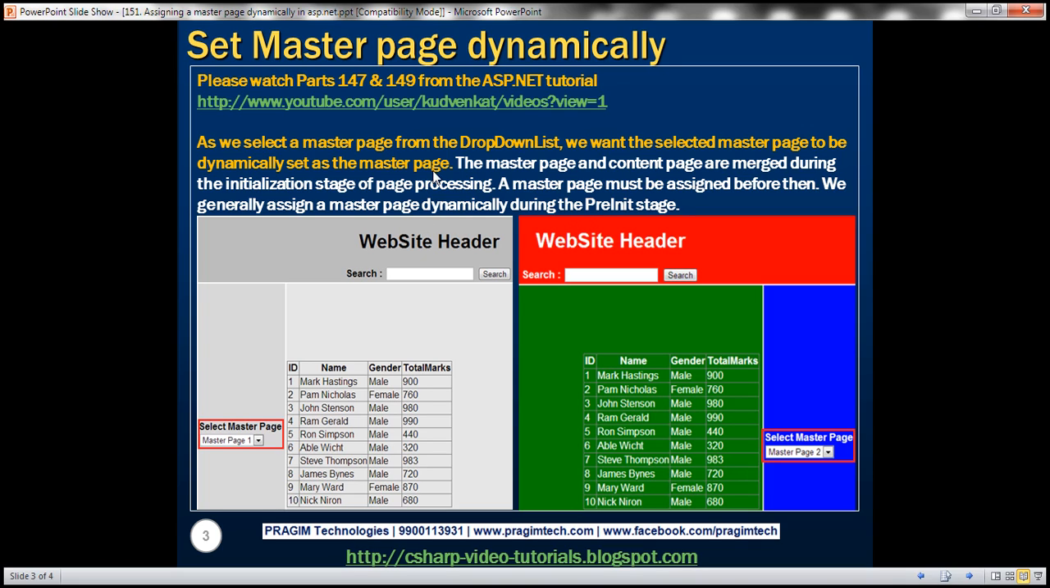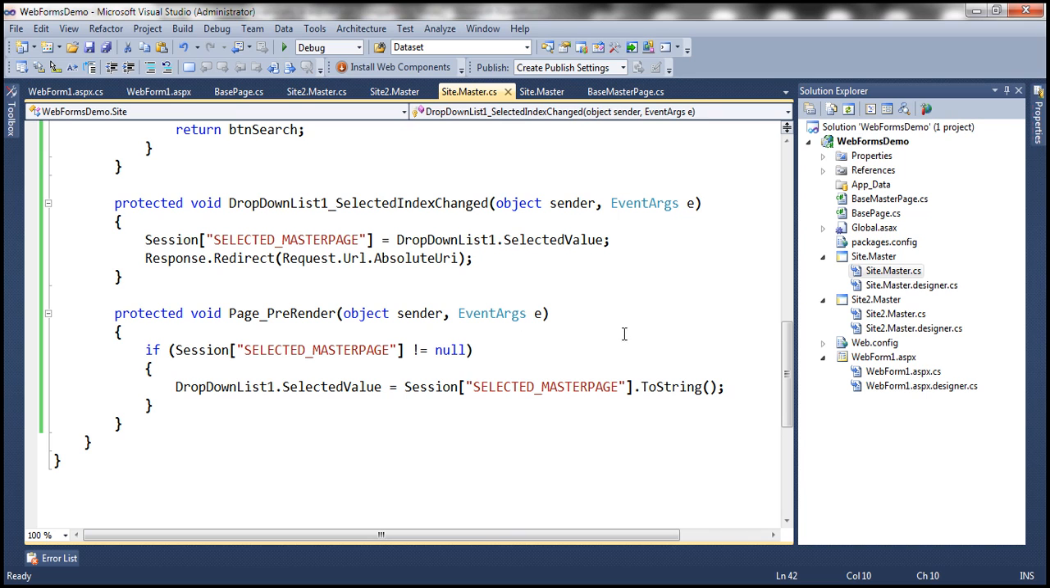Okay, so if you keep this statement in mind and look at what's happening here, look at this DropDownList1_SelectedIndexChanged. This is a post back event. So within the post back event, we are storing the selected master page within the drop down list. Now post back event happens way after pre-init event. So at that point you can't change the master page dynamically. So what we are doing here is we are storing the selected master page in a session variable, and then we are reloading the same page once again.